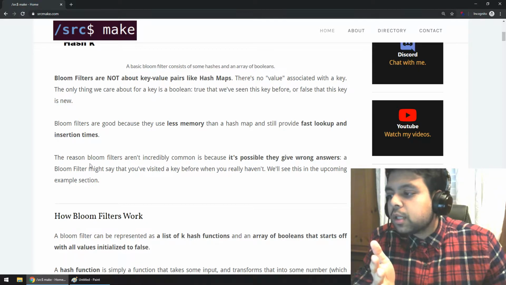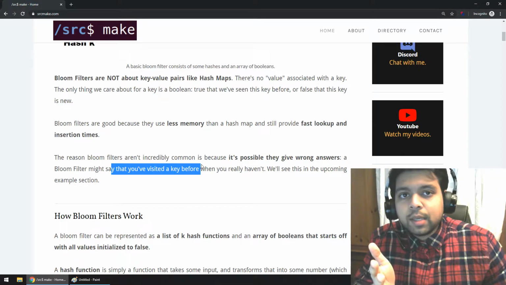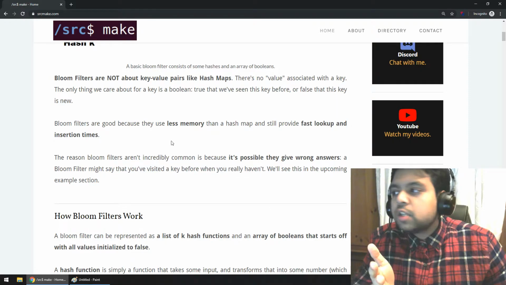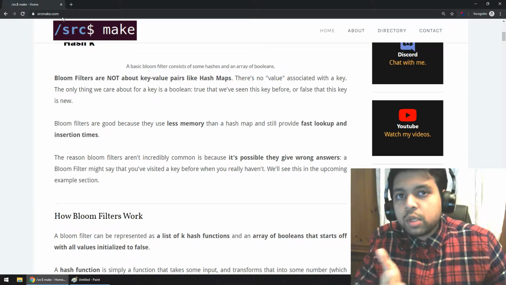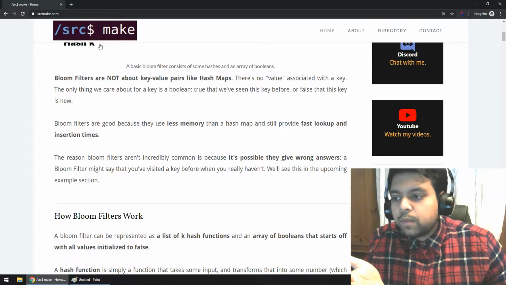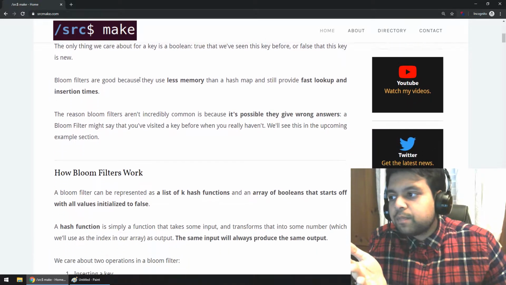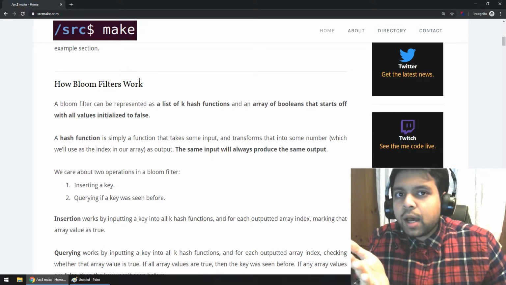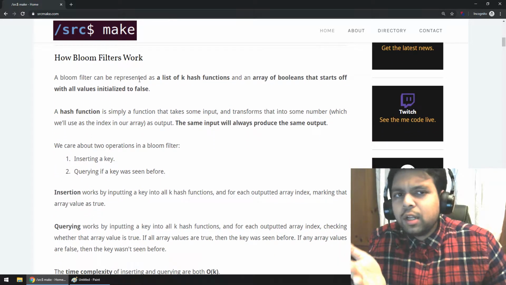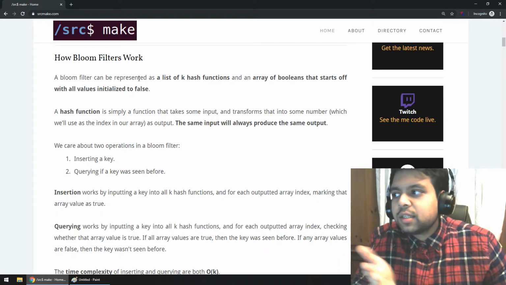It's possible that a Bloom filter says you visited a key before when you really haven't. You could go through a Bloom filter and it would say you saw srcmake.com before when you really haven't gone to it before. We'll see that in the example section. That's the only caveat behind why you wouldn't use a Bloom filter. It's a little weird. It's kind of like statistics and mathematics.